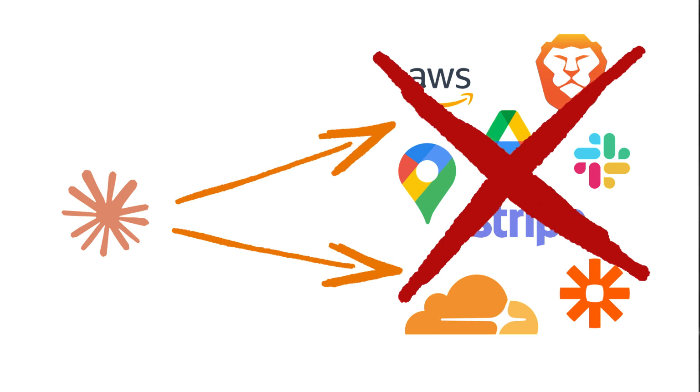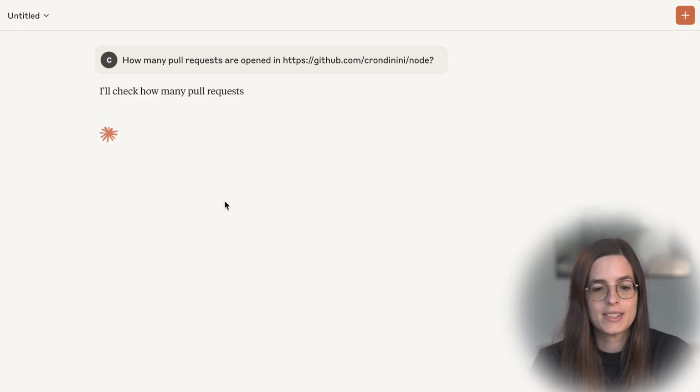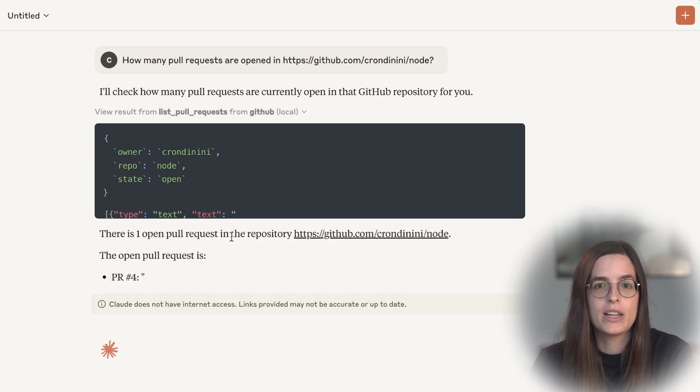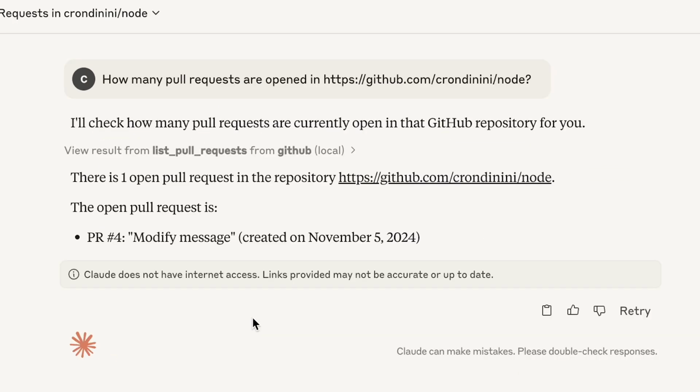And that's expected because an LLM is only able to use the data it was trained on, and it cannot access external tools. But look what happens when I already have installed the MCP server from GitHub in my Claude desktop app. I can ask the same question, and now it's able to fetch the information from GitHub and tell me how many pull requests I have open. But what is happening behind the scenes?